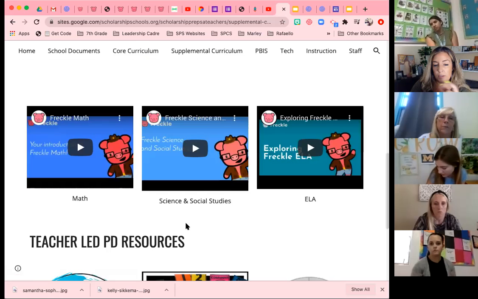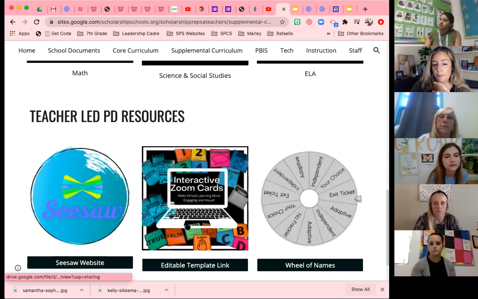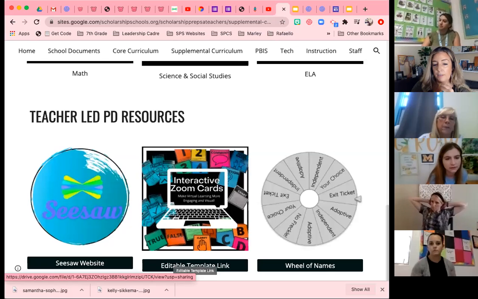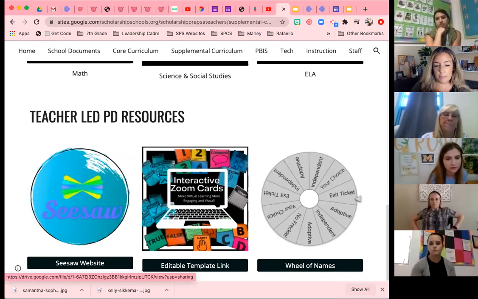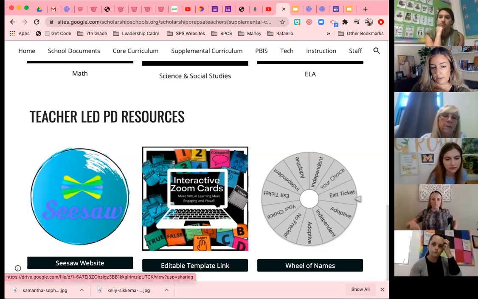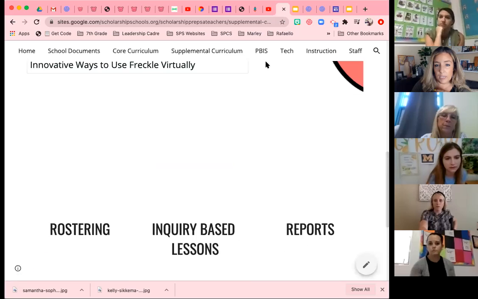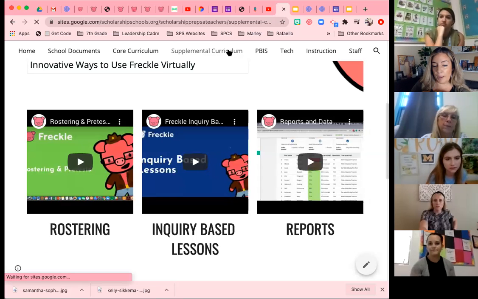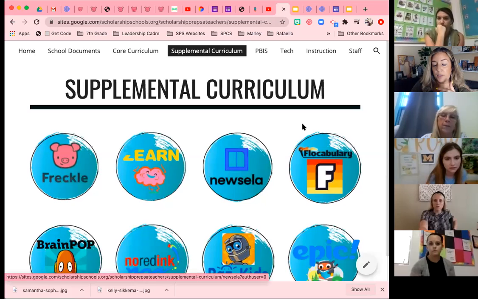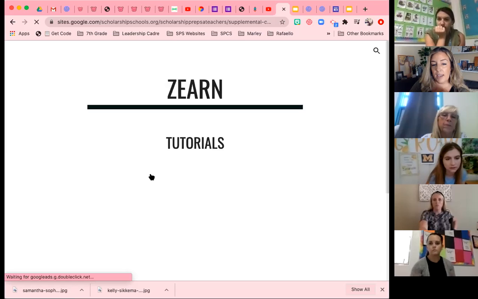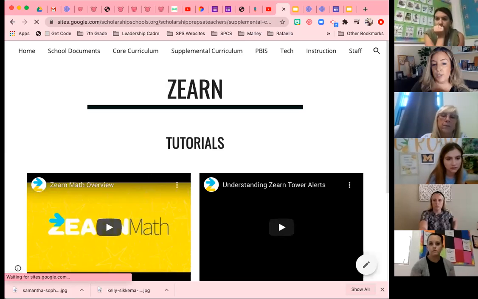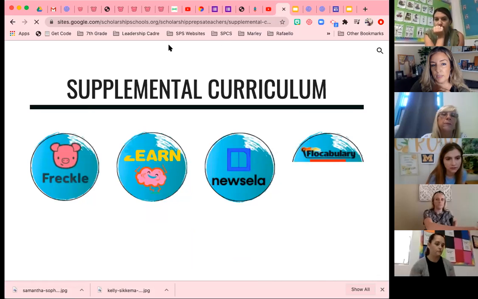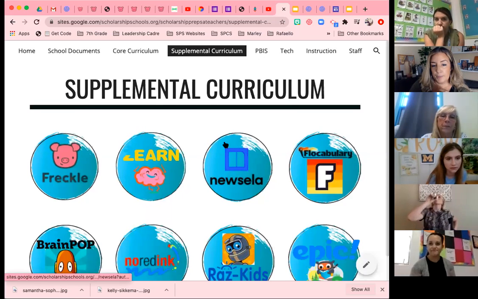It has reviews of math, social studies, and ELA, and anything that I talked about has the editable template link, and if you click here, it goes straight to the PDF, so you can print those out and make them yourself. I just made them yesterday. There's a link to the Seesaw website if you're interested in exploring that, and also to the Wheel of Names website. I know you came to Freckle, which I'm really happy about, but all of the other supplemental resources are awesome, and they have their own resource pages as well, where they'll enter their live lessons and have any tutorials or resources that you may need in those supplemental curriculums. I hope that helps.